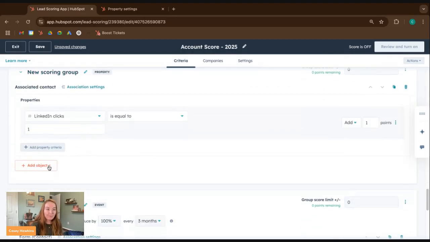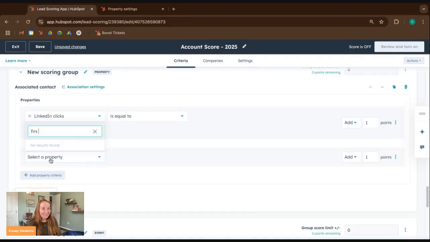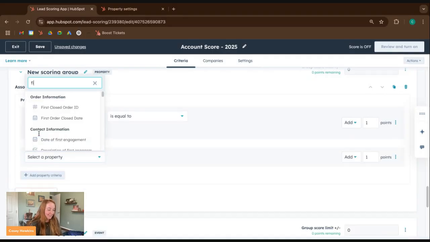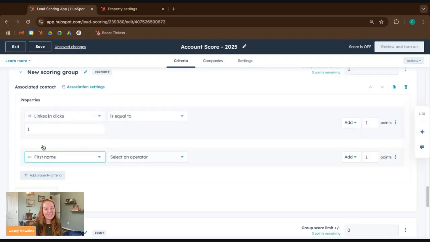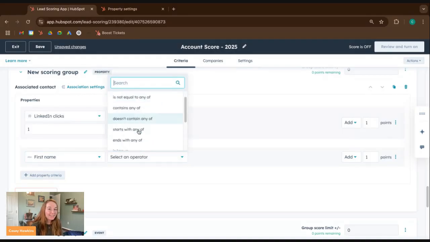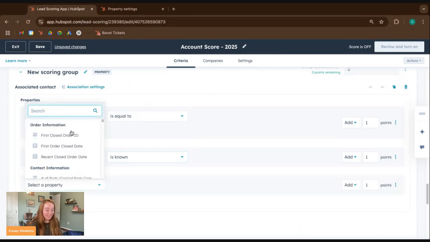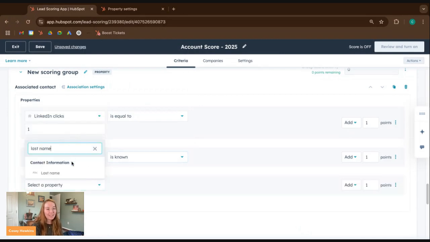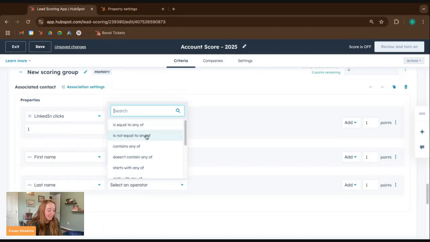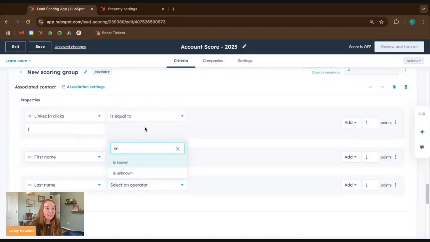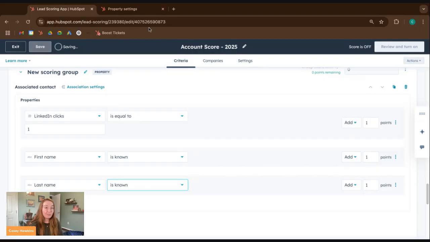Why did I do it like that? First name is known. Last name is known. So I can give 1 point for each of those, but I can't say only give a point if both of those are true.